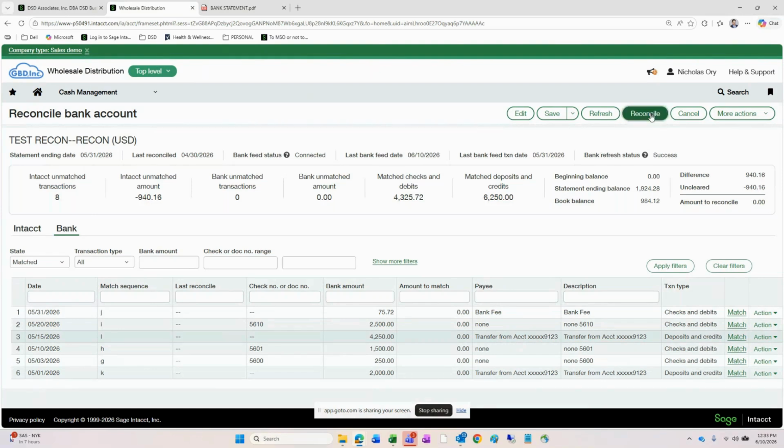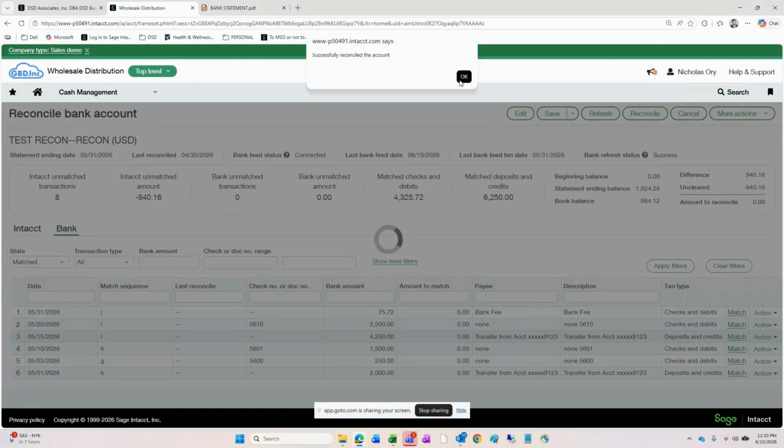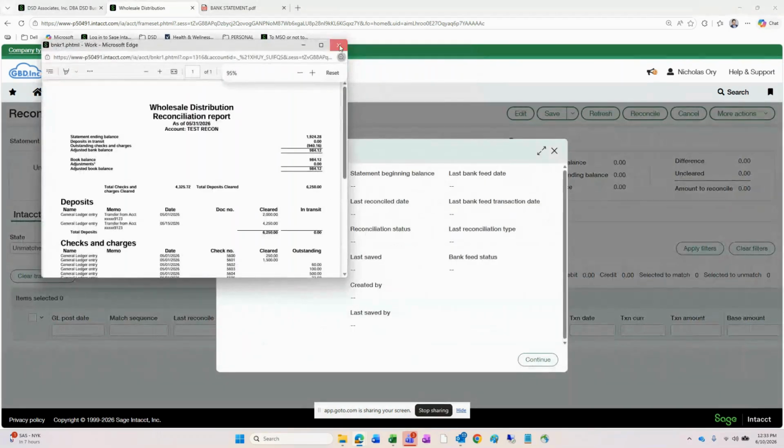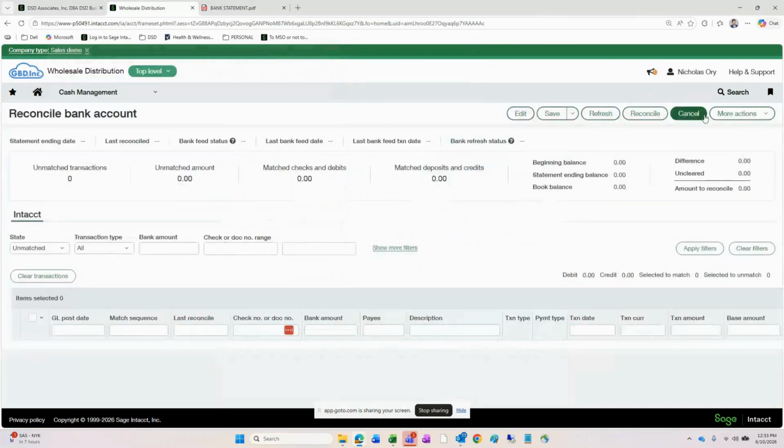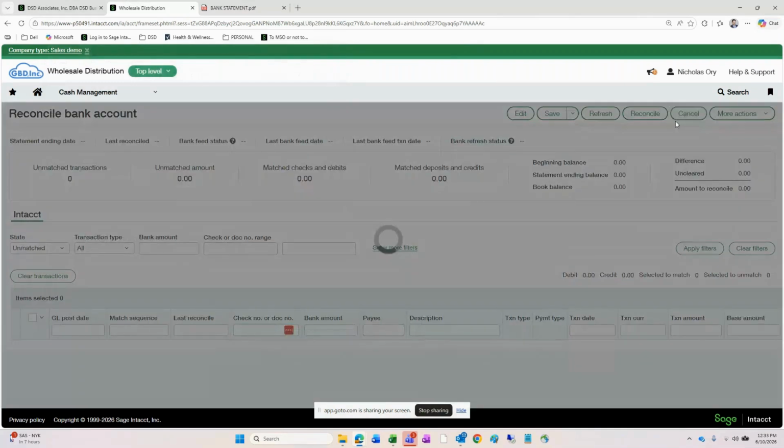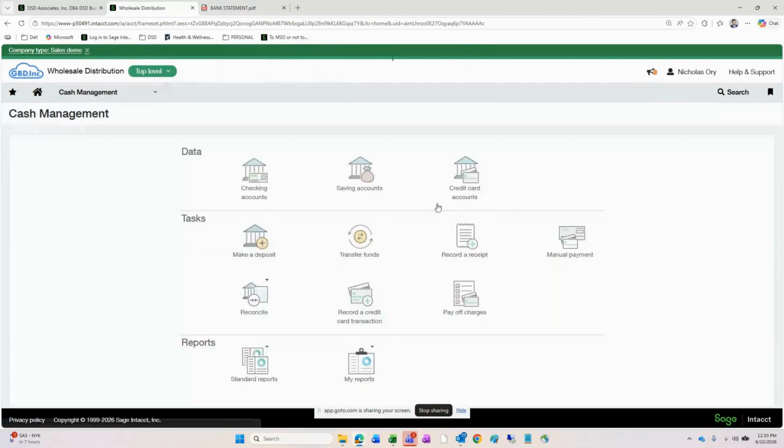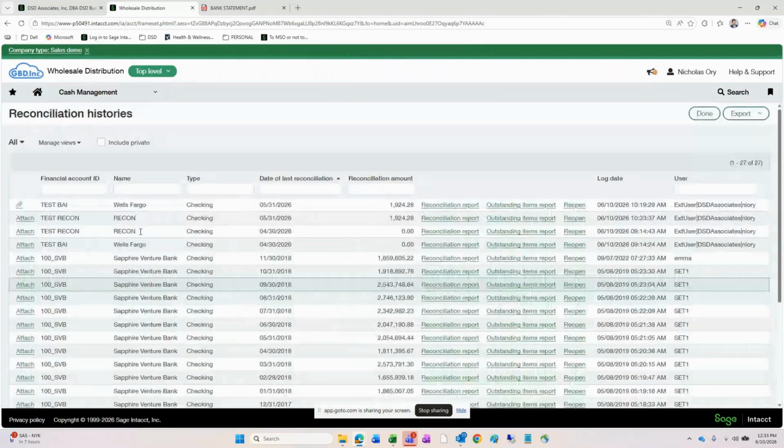From here, since it is 0, I can click reconcile. And same story, second verse, same as the first. And then if I go into my reconciliation histories, you're going to see those 2 recons: the BAI file that we manually did, and then this test recon that we just completed. Okay. I tried to go as fast as I could. I knew I ate up the whole 30 minutes, but that is basic reconciliations in Intacct. You do it those 2 ways. Bank feeds are more of an advanced conversation for us to have.